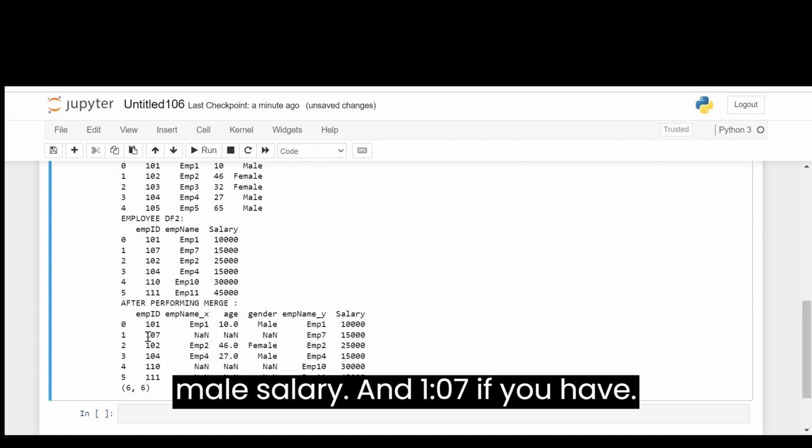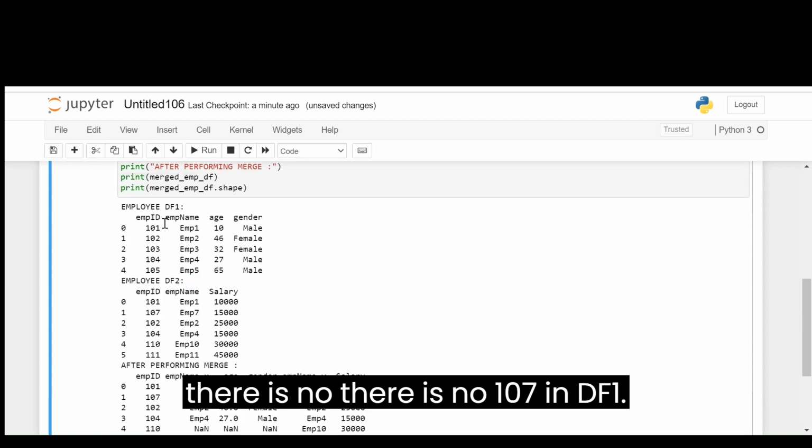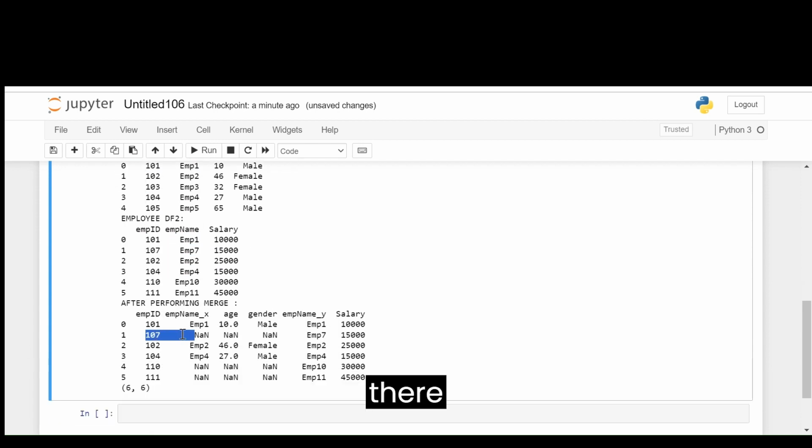And 107, if you have a look, 107 is only in DF2. There is no 107 in DF1. That's why for 107, employee name is not there, age is not there, gender is not there. Here in the second data frame, you have employee 7. That's why this got displayed here, and its respective salary as 15,000. Then 102. 102 is already there in DF1. So 102, EMP2, 46, female, this got merged from DF1, EMP2, and 25,000 from DF2.